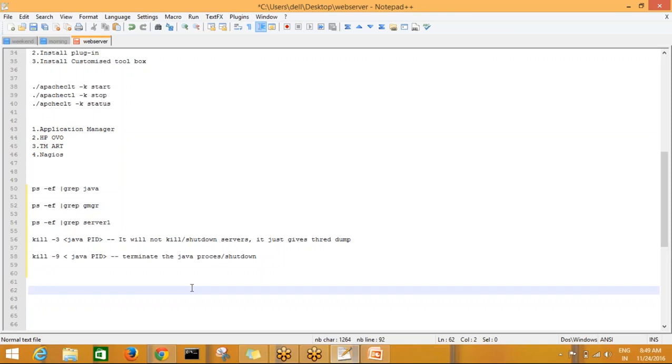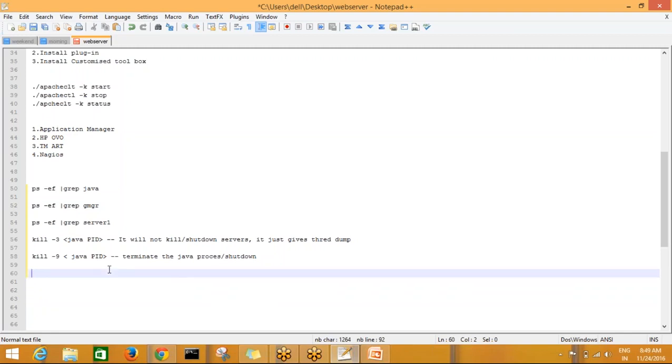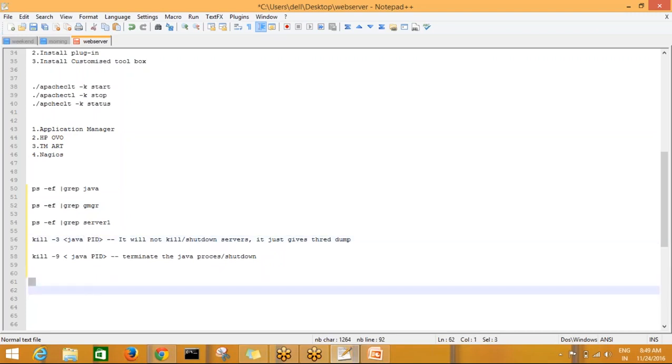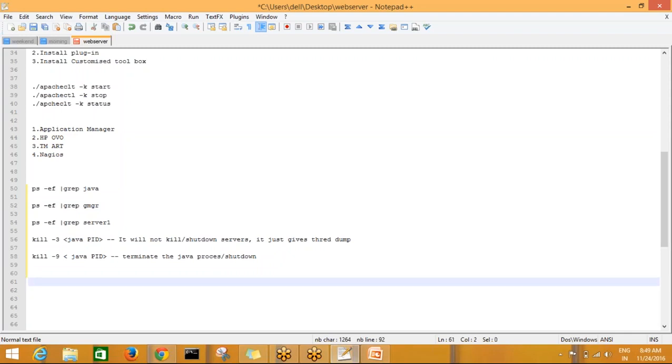Or it automatically creates a file with the date and timestamp, everything. The file will be created, a new file. We don't have to give anything on the command line. Here we are giving the process ID of that particular server, so it will generate a thread dump in that particular profile.